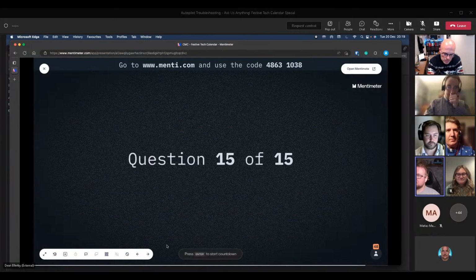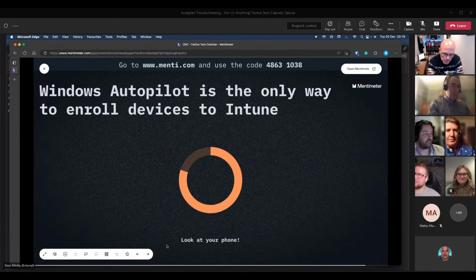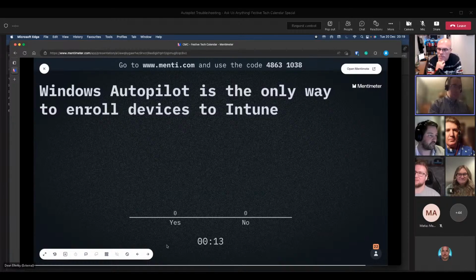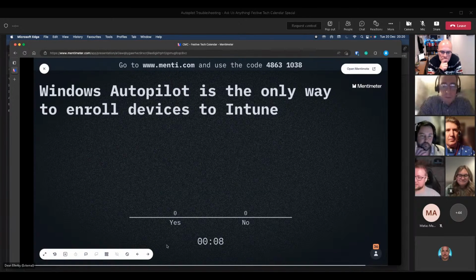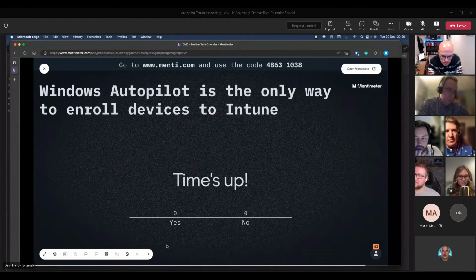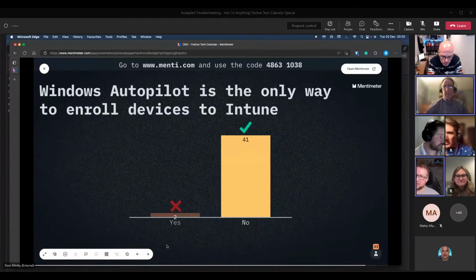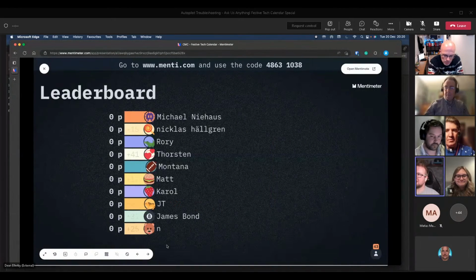So, final question. Windows Autopilot is the only way to enroll devices into Intune. Yes or no? And of course it's no. Good. Okay, so hopefully we have a leaderboard on the next slide, and we see who wins.